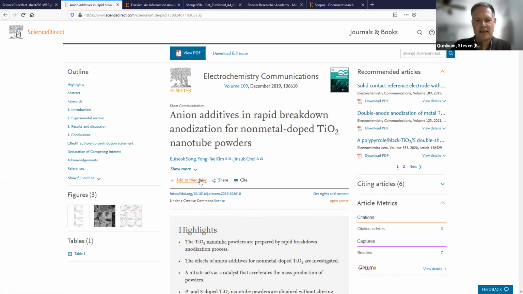Also, if this is an article you're going to want to cite in the future, we have the ability here. Mendeley is an Elsevier product, so you can either add it directly to Mendeley, or if you're using another reference manager like EndNote, Zotero or RefWorks, you can click on cite right here, and you can either save it or export it to the proper format to bring it into that product.